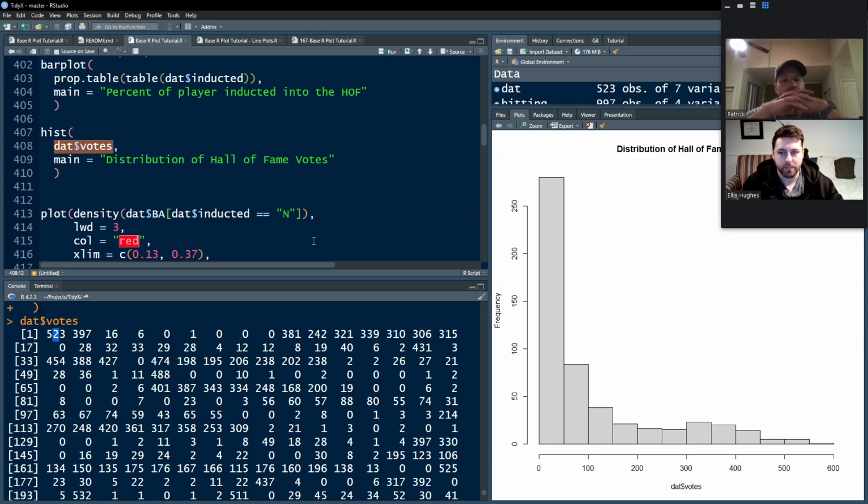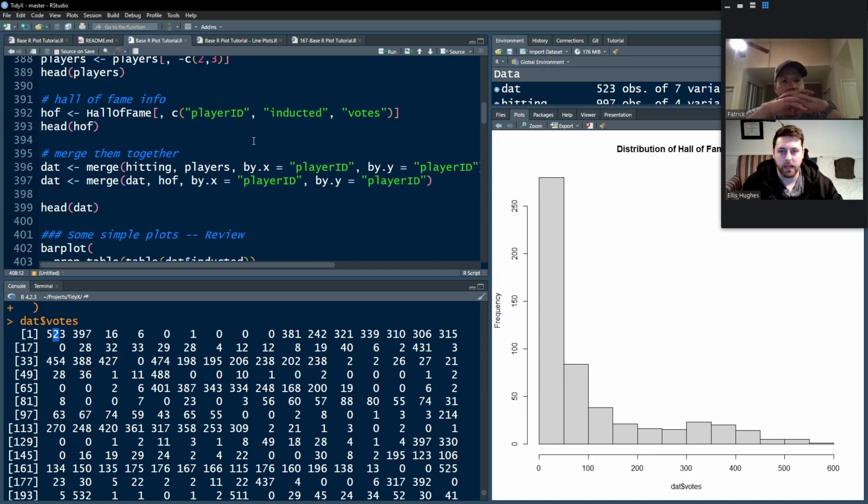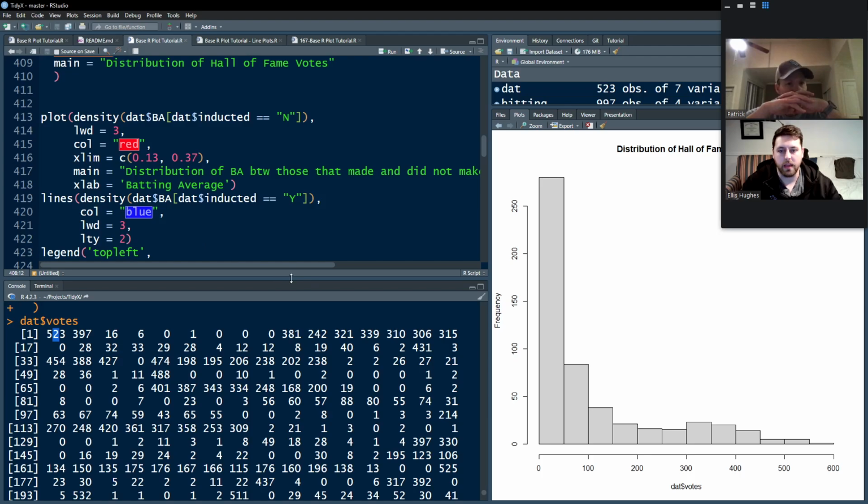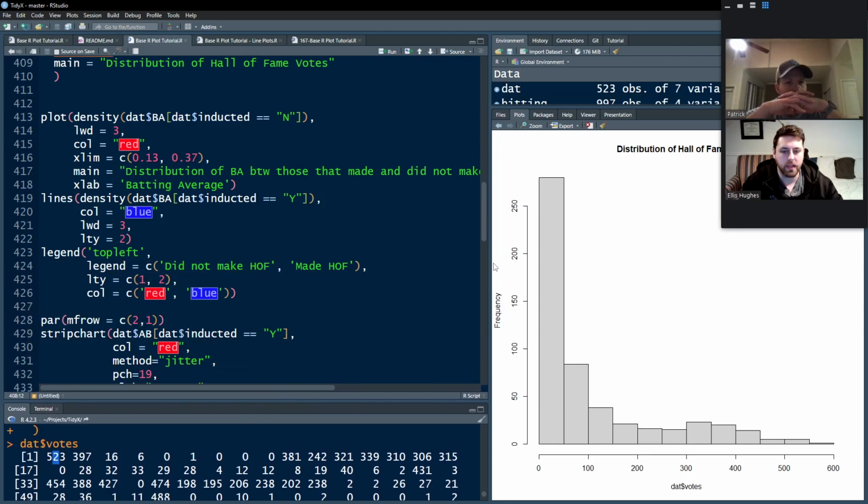Mm-hmm. So then, what if we wanted to look at the density? So what does it look like between the individuals that did get into the Hall of Fame versus not when we look at their batting average? Patrick, do you want to take us through this?